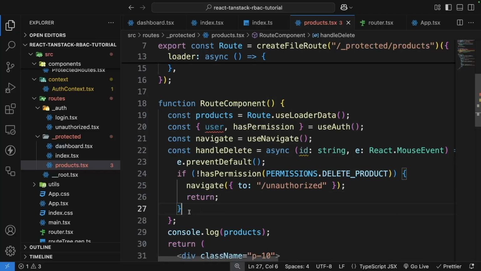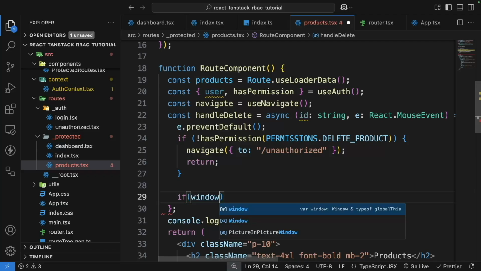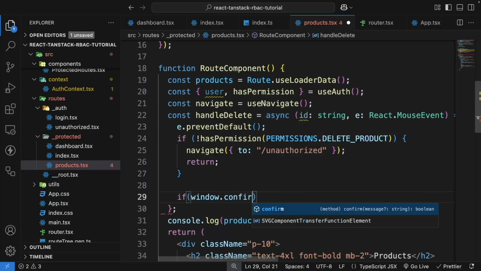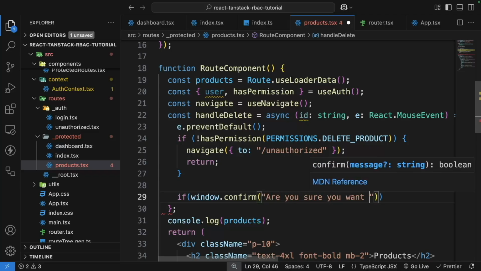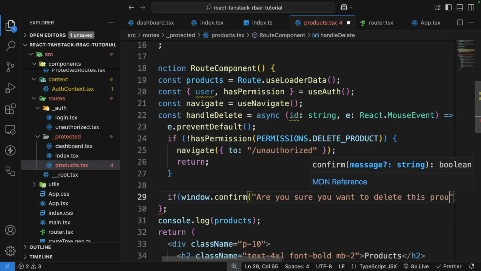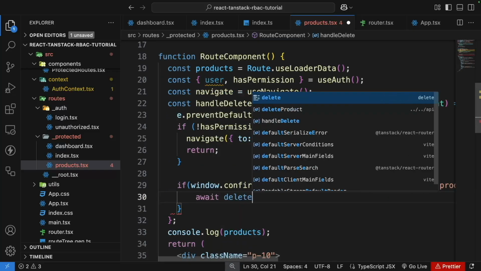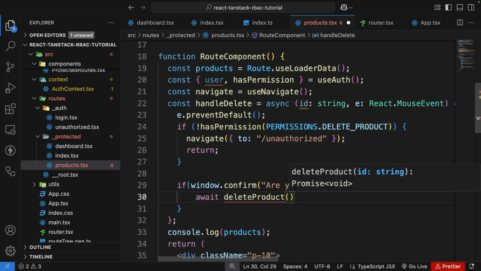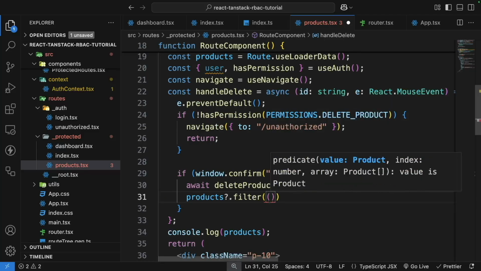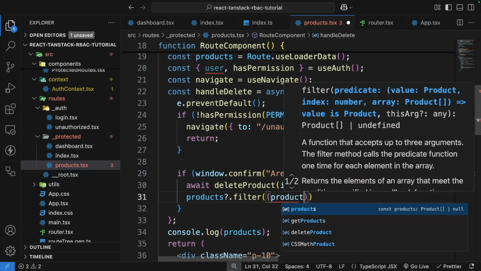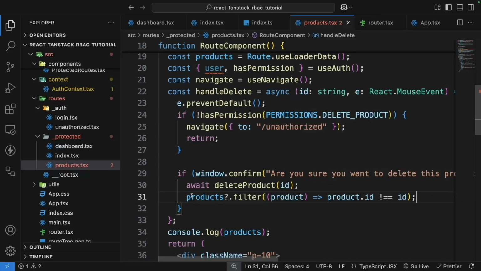All right, now if that is not the case, then what you will do is have a confirmation that you really want to delete. So I will have a window.confirm, and here I will have, are you sure you want to delete this product? And if we say yes, then we will do await, and make the API call deleteProduct, and we are going to pass the id. Then products.filter, and we are going to filter out the product. So we will have product.id not equal to id. All right, so this is what we will do.